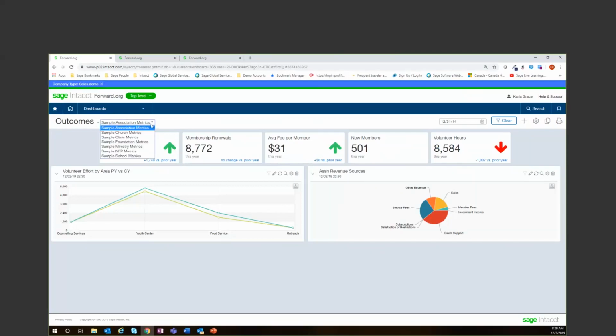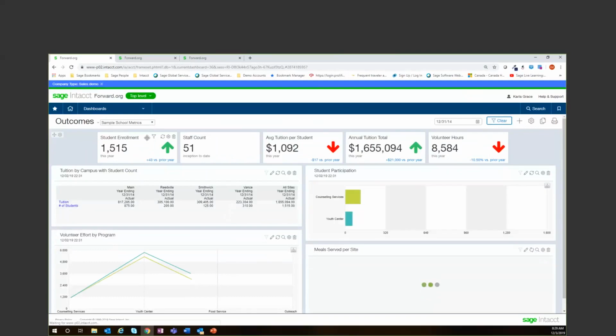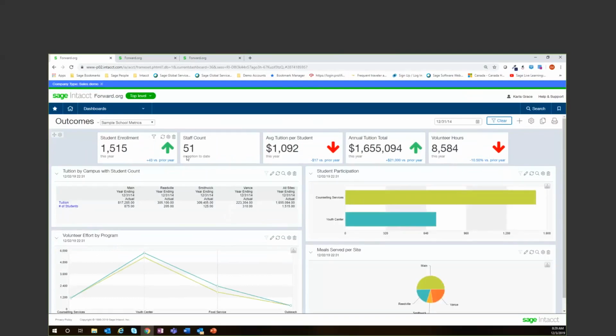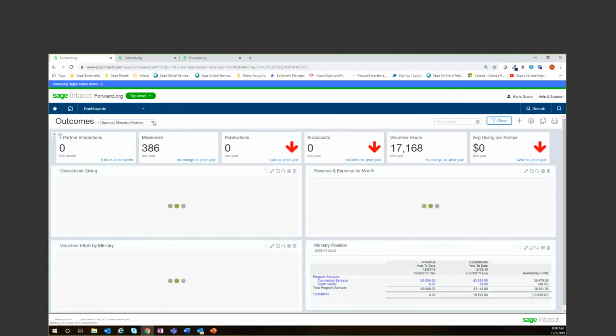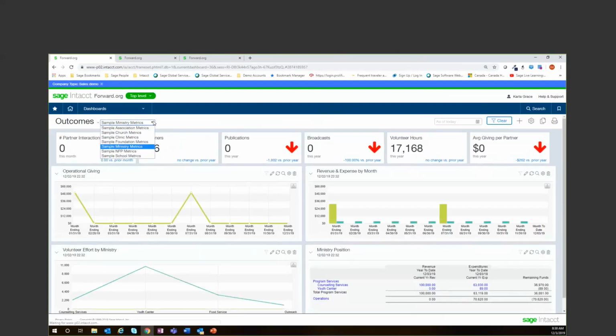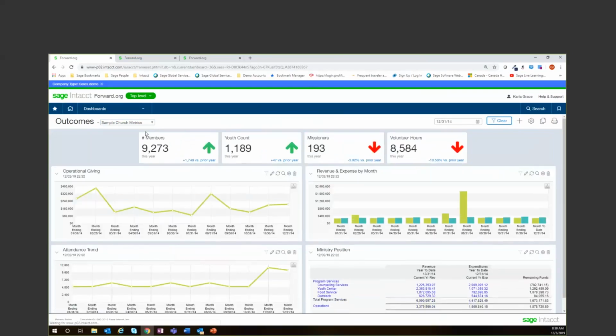Again, depending on your non-for-profit, whether it's information around schools, and you wanted to keep track of student enrollment, staff counts, the average tuition per student, the average total volunteer hours, all this type of information could be brought in. If there was information around ministry, we could go ahead and bring these types of information in, churches as well as clinics. So really tailor the information, lots of flexibility around that.